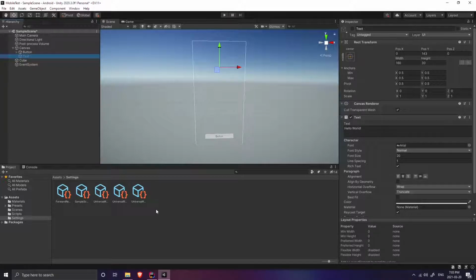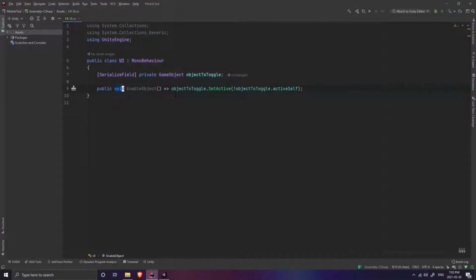How do I do that? Well, with a callback that I attach to the button and some code. So here's the code. I created this new UI component, which is a real lousy name, but oh well. And all it does is take an object to toggle and has this one public void method that does not take any parameters. And it takes the object to toggle and inverts its active state.